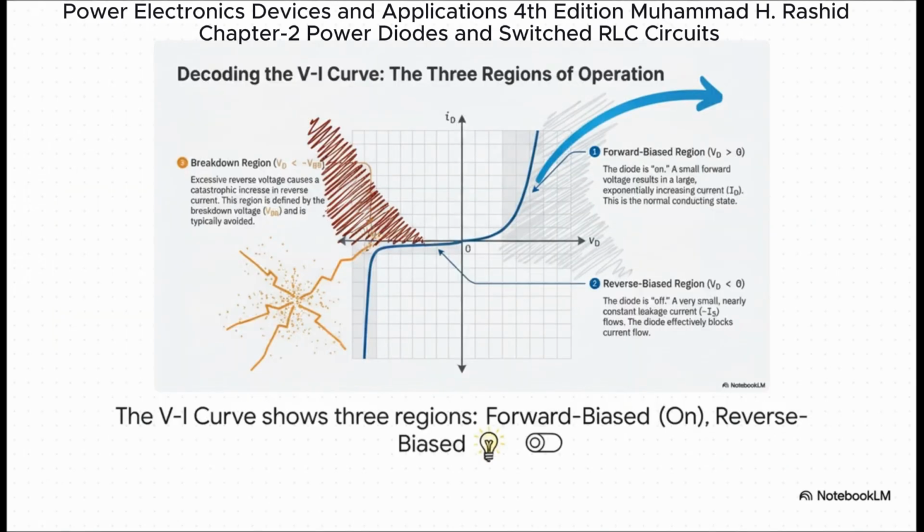Let's zoom in on this curve. We can really break it down into three distinct areas. You've got your forward biased region, that's when it's on and conducting current. Then the reverse biased region, where it's supposed to be off and blocking everything. And then you have this cliff, the breakdown region. This is the danger zone. You push a diode in here and it's game over.